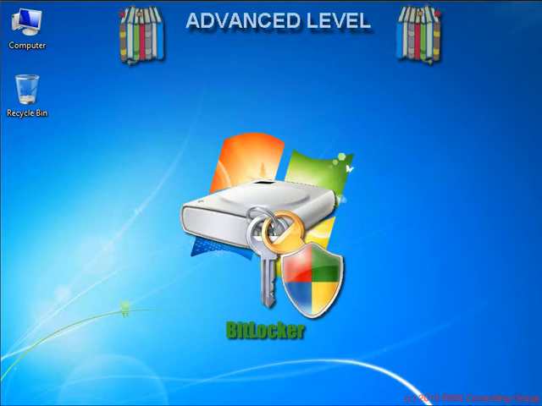For these reasons, I'm not going to use BitLocker for this demonstration. If you are an advanced user or have a special need to encrypt your entire Drive C Windows area, then you may want to investigate BitLocker further.